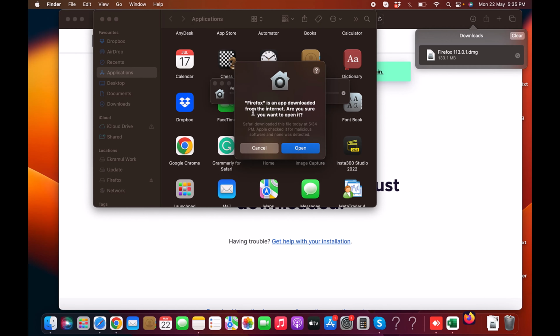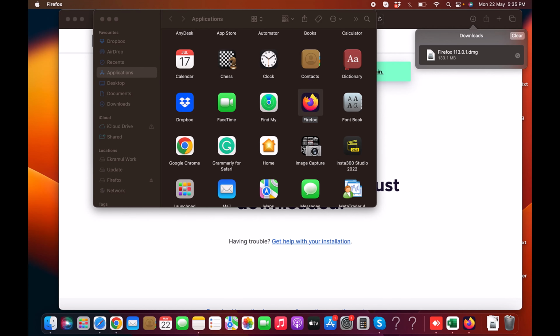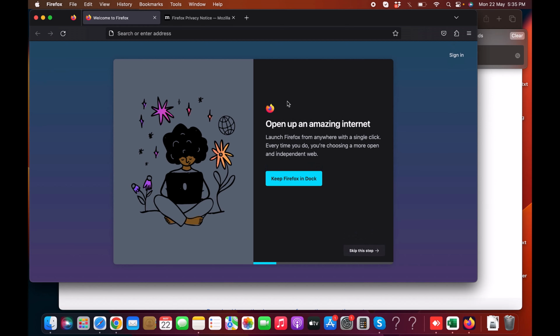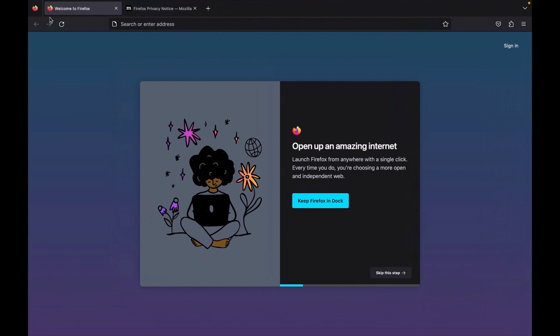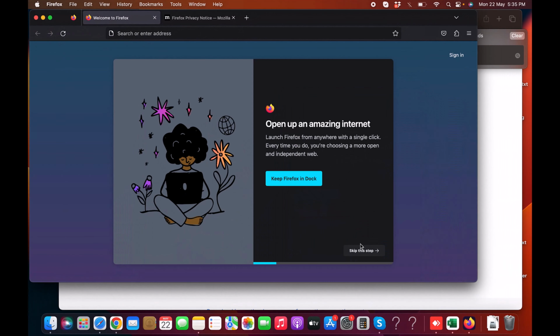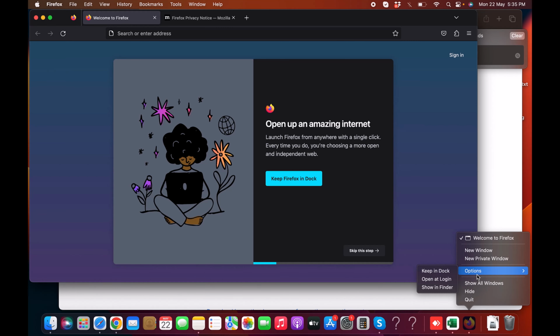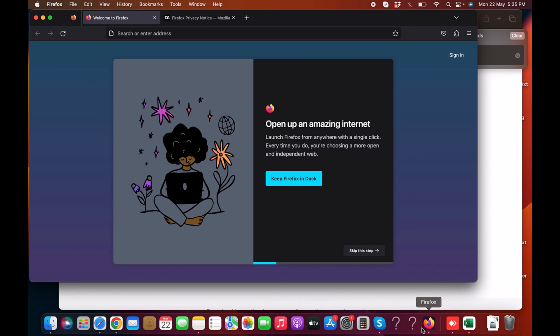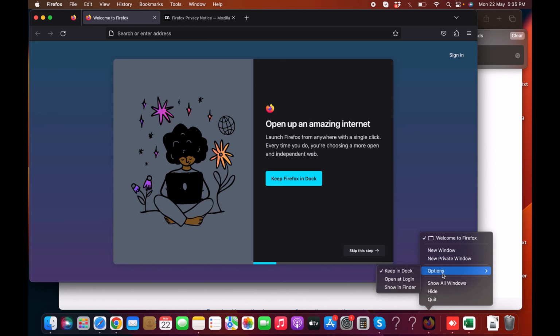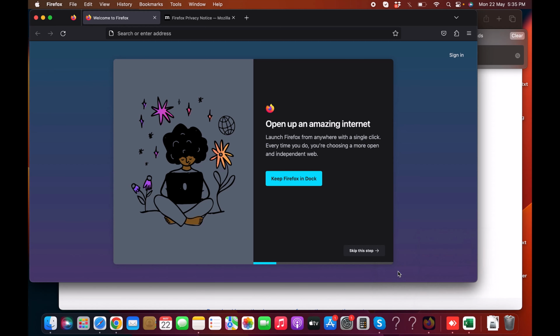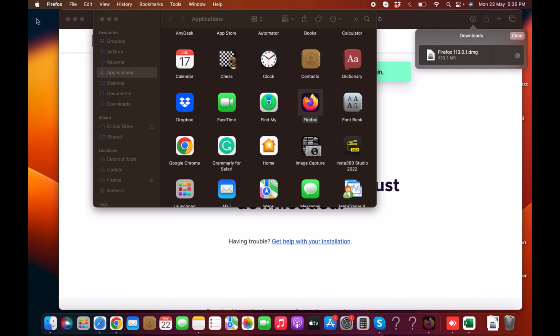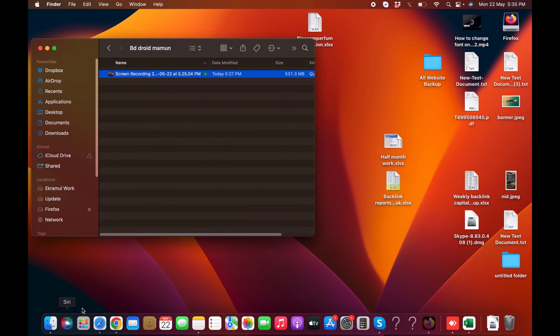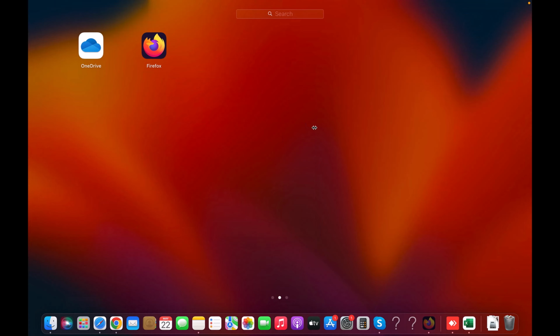Firefox app downloaded. The first time you see this kind of interface, you have to open it. Press on open. Now this is already launched. If you want to pin it, then keep in dock. It's already there. And if you want to remove it, then just unmark this one. And this is my Firefox.